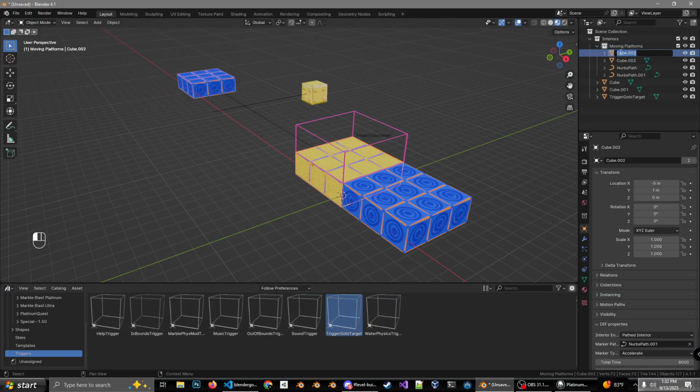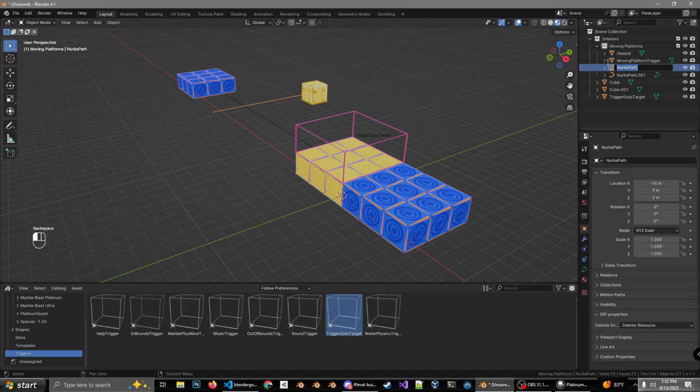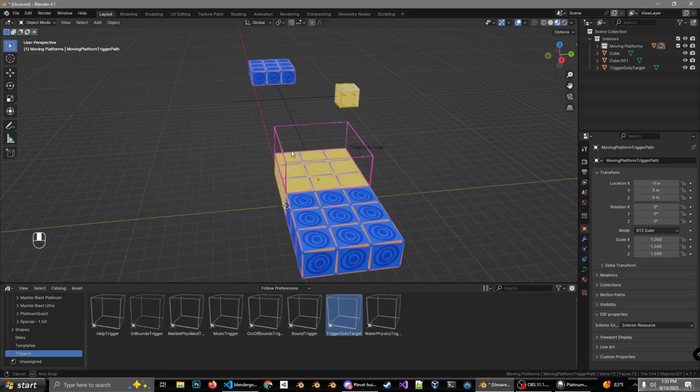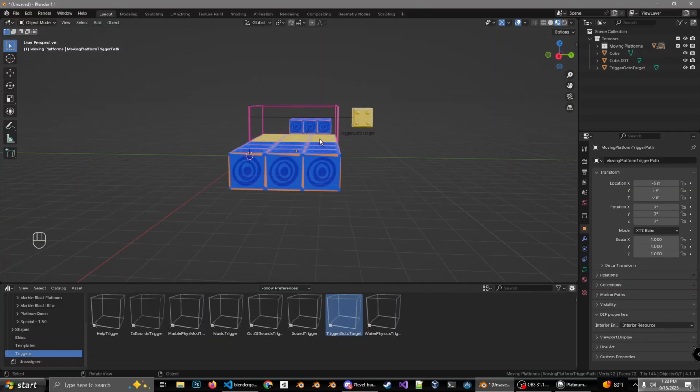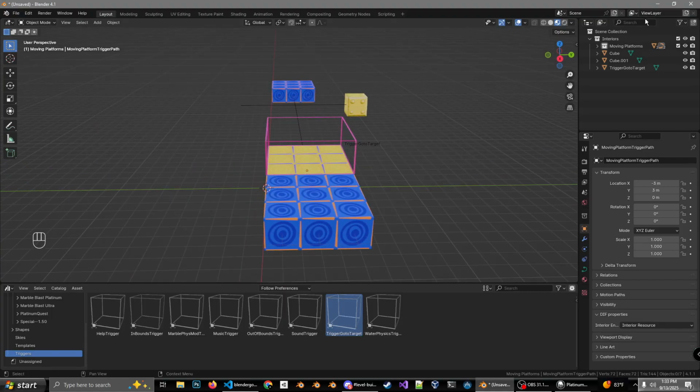And you can rename your meshes too, so you can name this moving platform trigger. You can name this hazard. You can name this hazard path. And then you can name this moving platform trigger path. And there you have it. That's how you create a moving platform in Blender, how you can load it in-game, and how to organize your Blender project better in case things get messy.